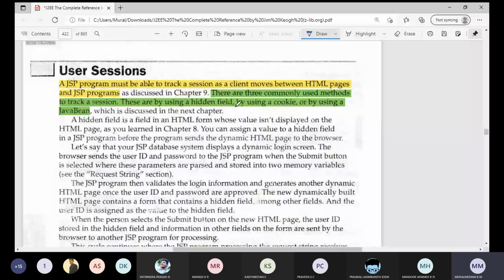Whenever you enter the username or the password in the login page, first it will be validated. Once it is validated, then it will generate the dynamic request. That becomes the request string. Each time a request is made, this user ID and password are approved.